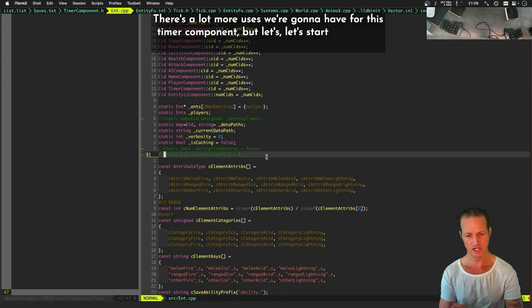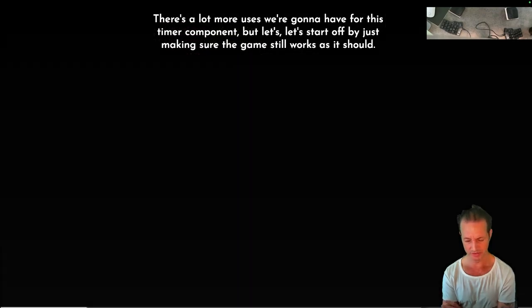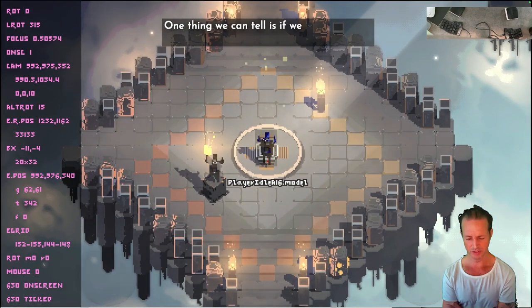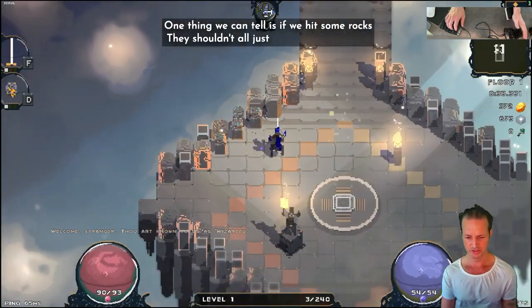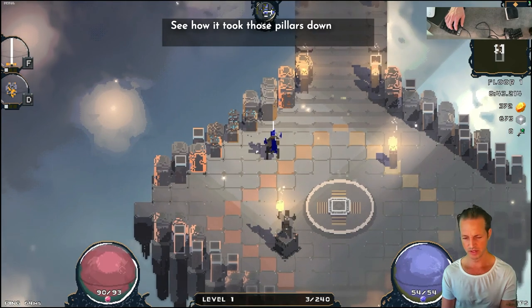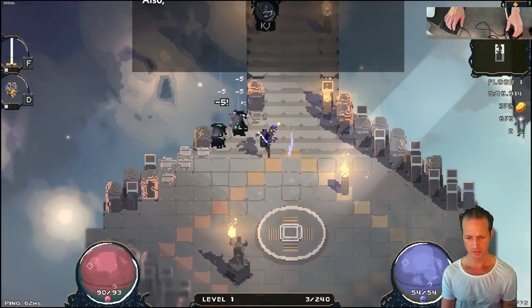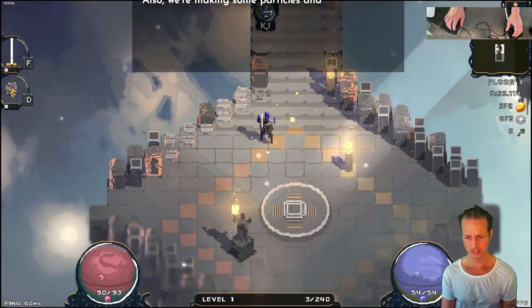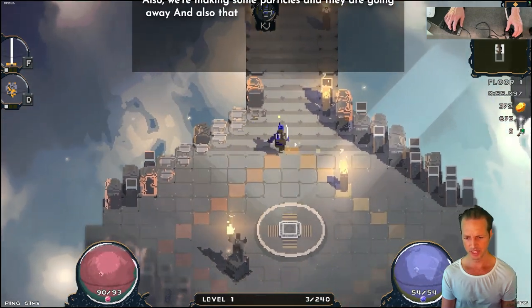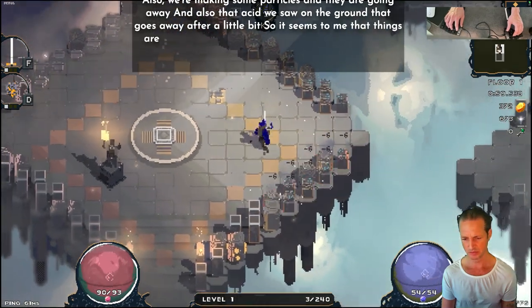But let's start off by just making sure the game still works as it should. One thing we can tell is if we hit some rocks, they shouldn't all just destroy immediately. That's good. See how it took those pillars down a little bit, but they're still there. That's a good sign. Also, we're making some particles and they are going away. And also that acid we saw on the ground, that goes away after a little bit. So it seems to me that things are working.